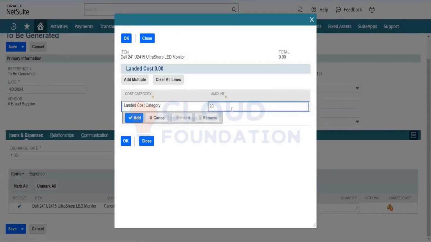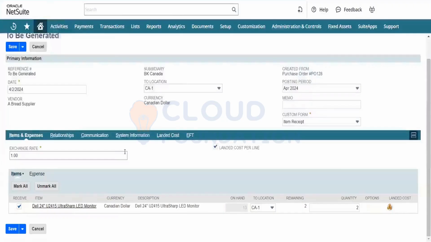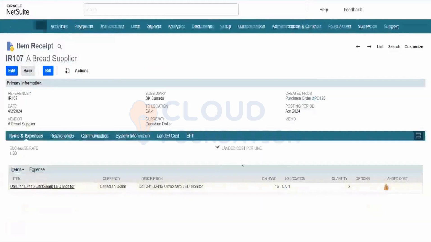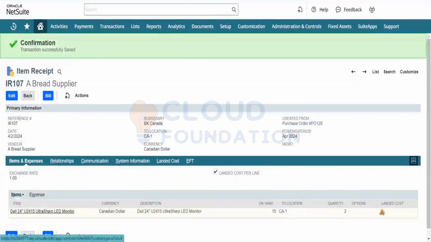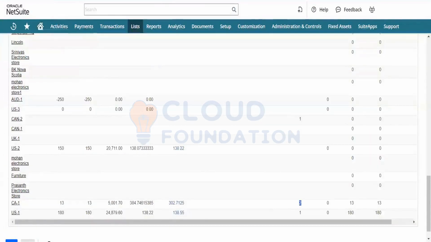The amount that I'm spending to bring it from the airport to my warehouse is $20. I can say that, and then do a save. So when you do that, we have received the complete quantity now. Let's go back to the inventory item and then we will refresh this.